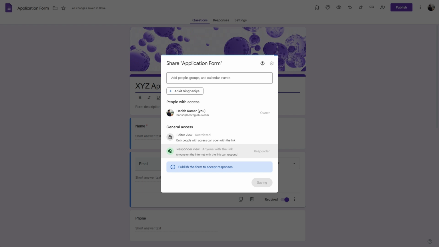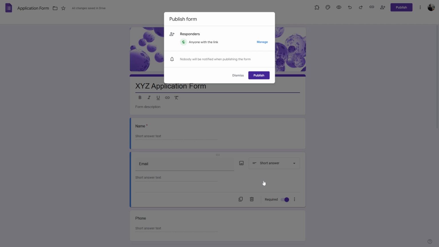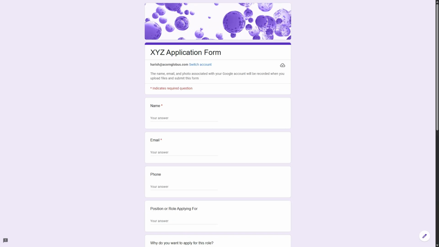And if you want people to fill out this form, then keep anyone with a link. This will basically make it public and anyone can fill out this form. Once you're set up with the managing permissions, click done and then hit publish. Now let's copy this link. We can also shorten this. Let's copy this and open it in a new tab. So let's start filling out the details.